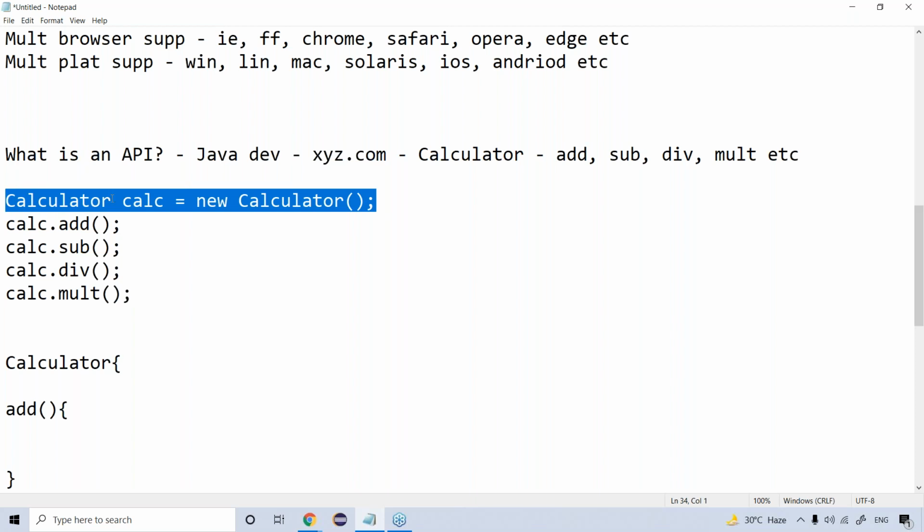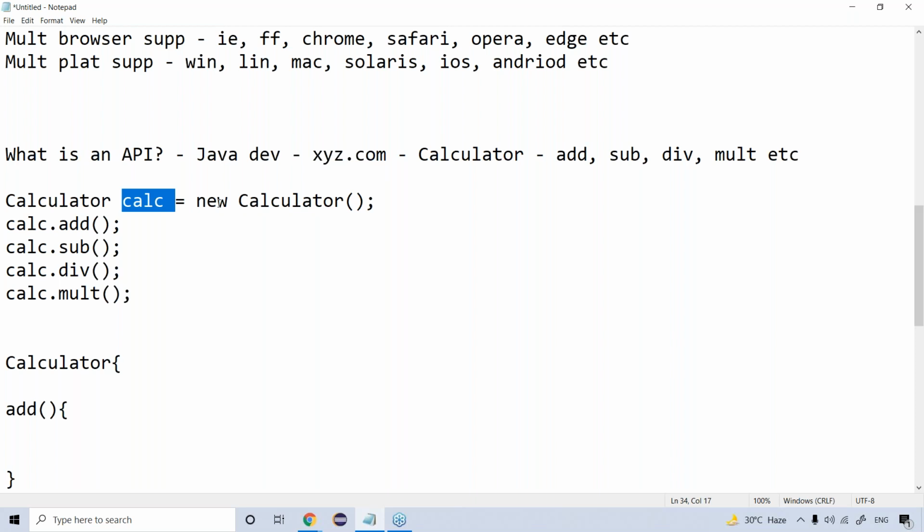Now, what is an object in this class? You said that we need to create an object in order to call the method. So what is an object in this very first line? Calci, new calculator. Is calci an object or is new calculator an object? Calci is a variable.